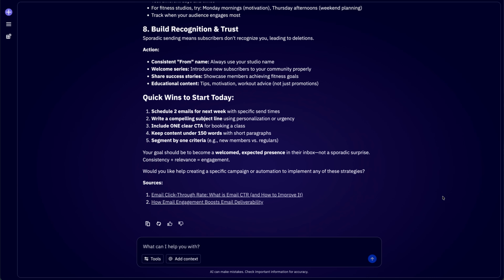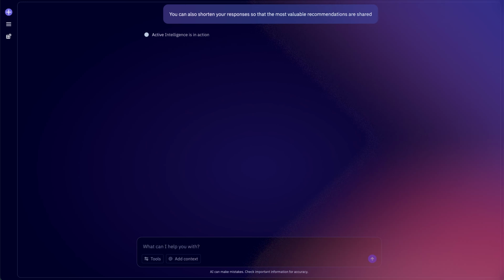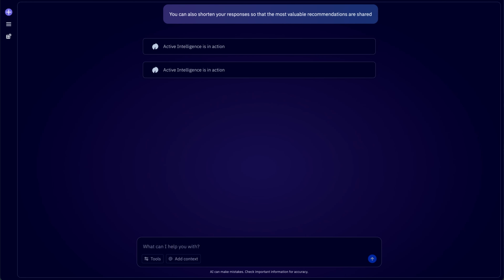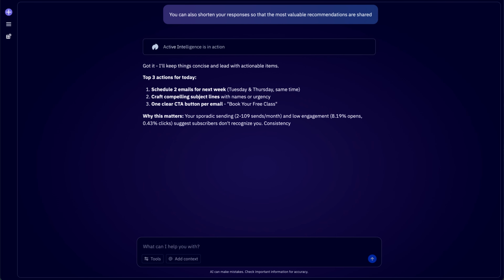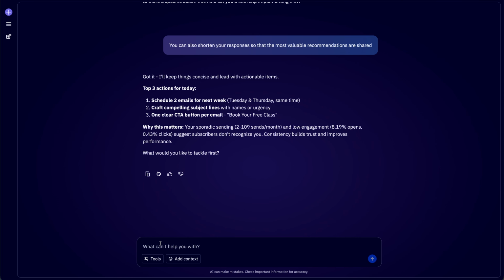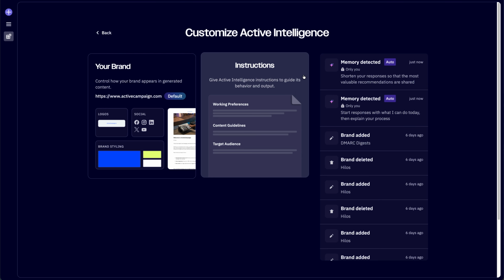See this pattern? Each question builds on the last. You're not just getting answers, you're having a strategic conversation that gets smarter with every exchange, and that doesn't reset when you close the tab. Active intelligence can remember your preferences across sessions, like how much detail you want or whether you prefer options over a single recommendation, so each new conversation already feels closer to how you work.